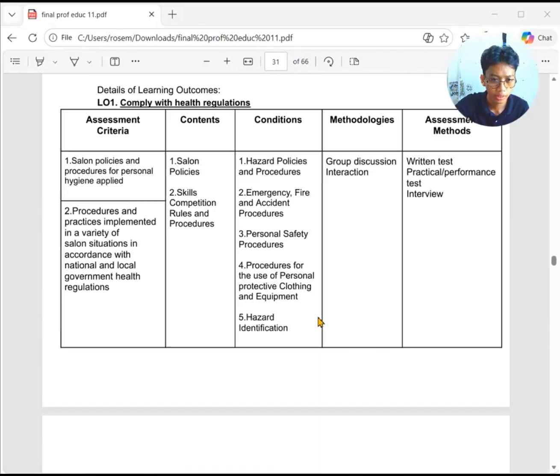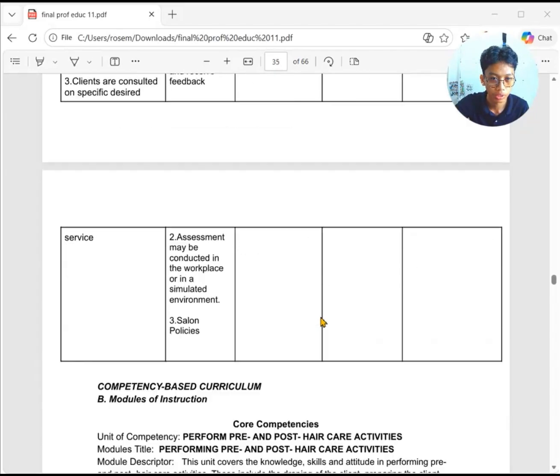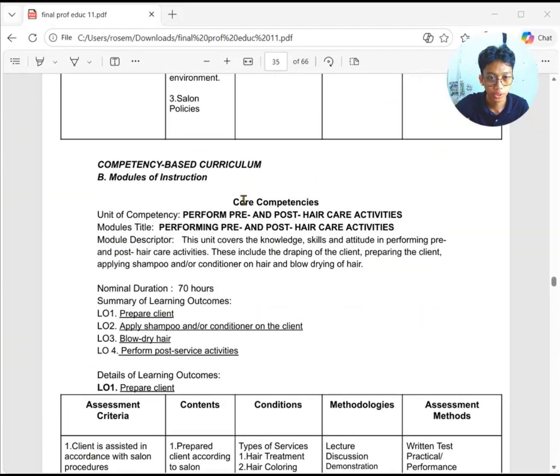So I will just find the core competencies. Okay. So the core competencies under module of instructions. These are the main technical skills. So this would be the practical skills in barbering in C2. As a representative competency, I will just select perform pre and post hair care activities.